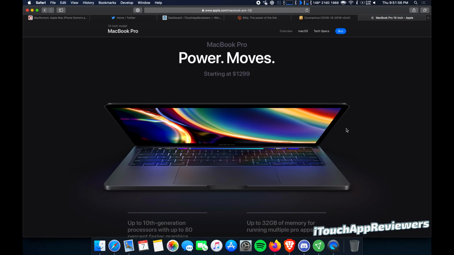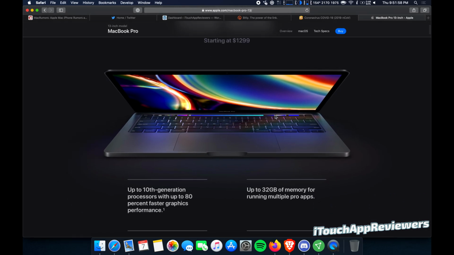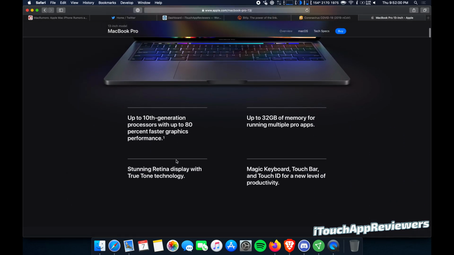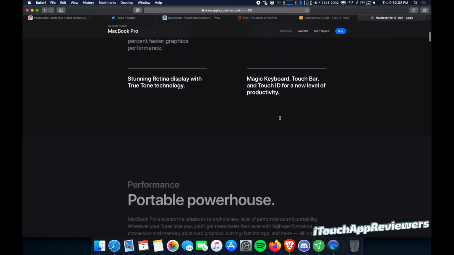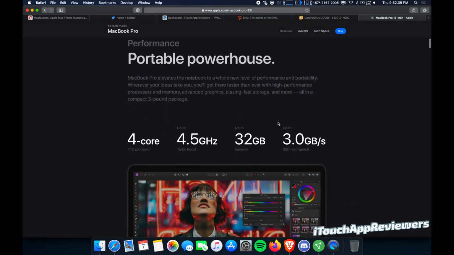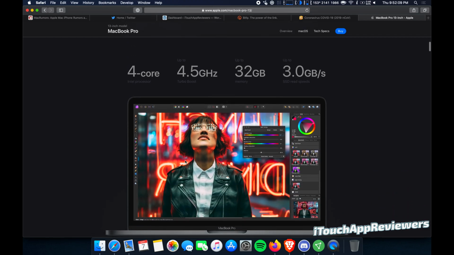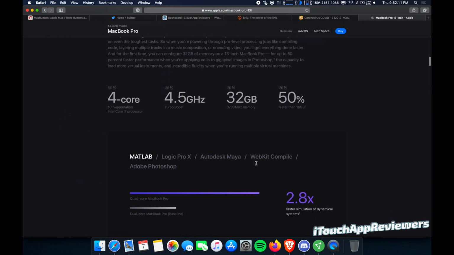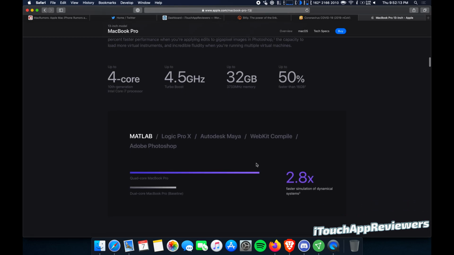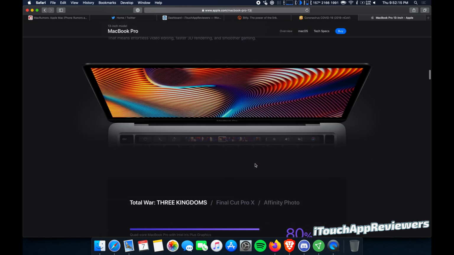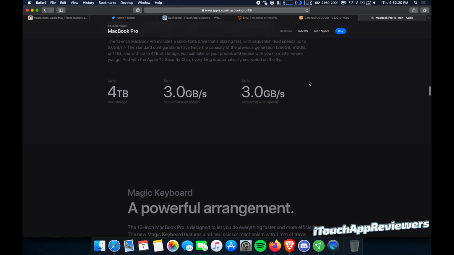So let's take a look first at their little promo page here. $1,299 starting price, up to 10th gen processor. Yeah, that's if you get the maxed out one, 32 gigs of RAM, new scissor switch keyboard, which they're getting rid of the butterfly, which is fantastic. They're touting the performance. Yes, it's a great display. Yes, it's a great product. Yes, it can do a lot of professional work in a very, very small package. So we've gotten through a lot of this marketing hype.